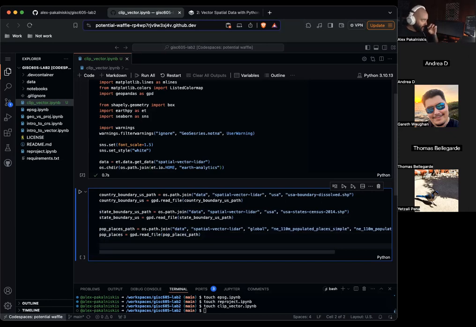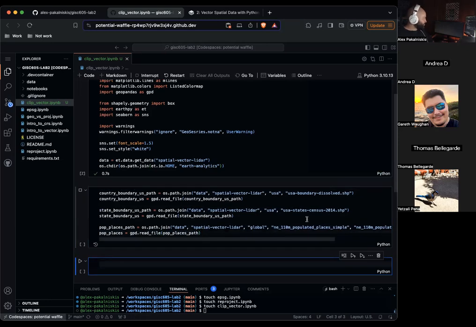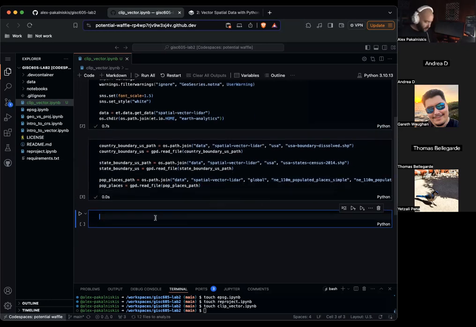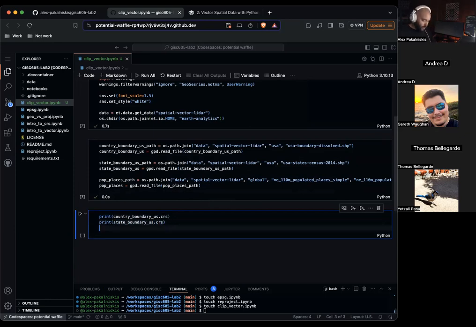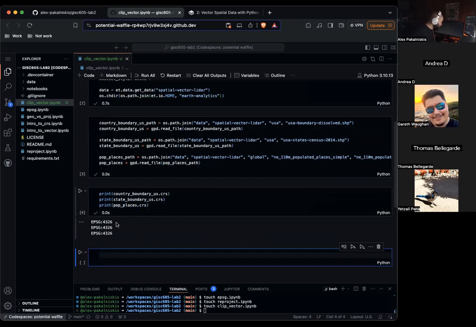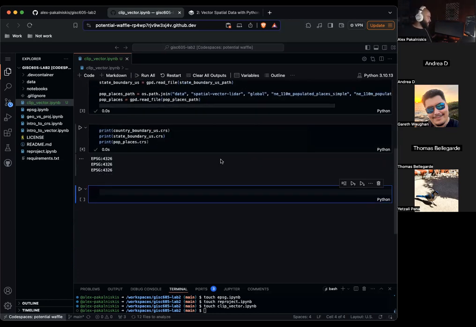And then let's check that all the data are in the same coordinate reference system. So we'll do that right here. Cool. Same coordinate reference systems. So let's plot the data.